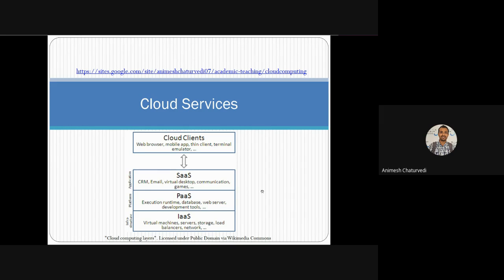Hello. The cloud computing service we are going to see today. In this cloud computing service, basically what happens is a client with a browser, mobile app, or some client terminal emulator starts using software as a service, which is working over platform as a service, which is further working over infrastructure as a service. So this is the stack, and if you are a client of the cloud, then you can use the cloud service.